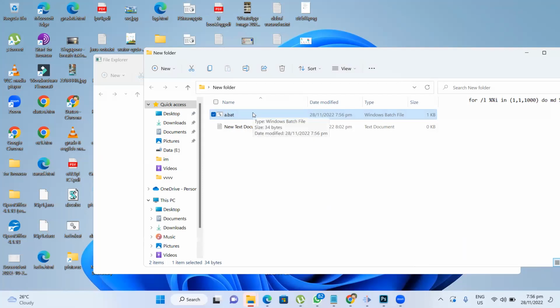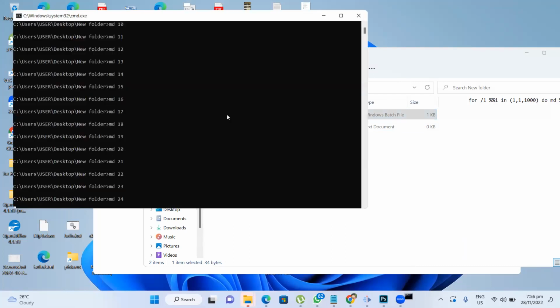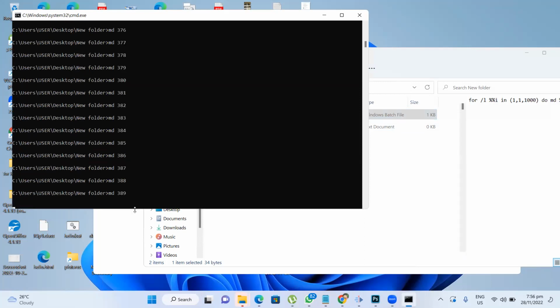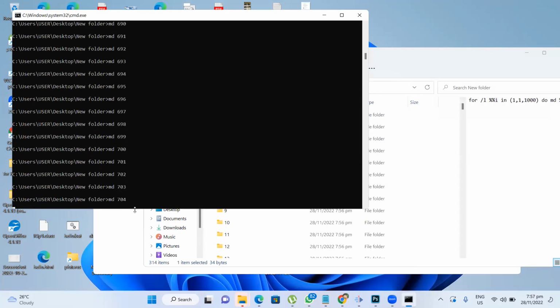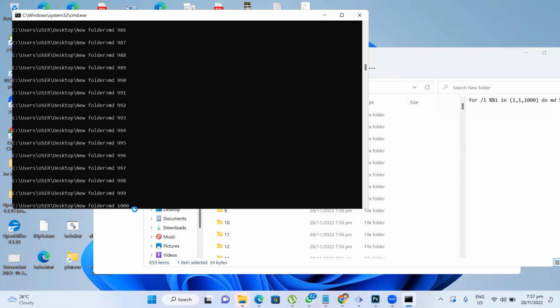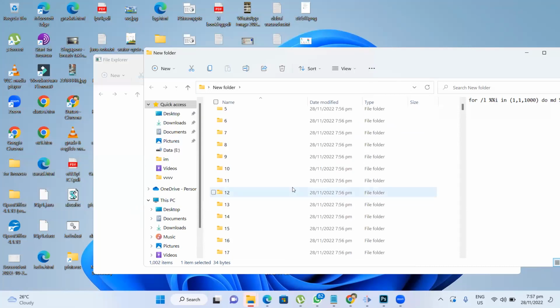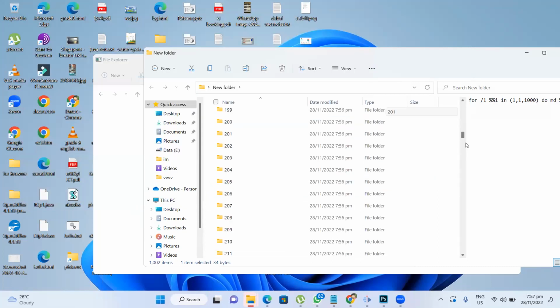Then I have coded and I am asking my friend, you can double click and see. So my friend is double clicking on this and you can see a big code is running there. Okay, still running. Okay, at the end of this, can you see there are 1,000 folders? I have given a surprise to my friend.